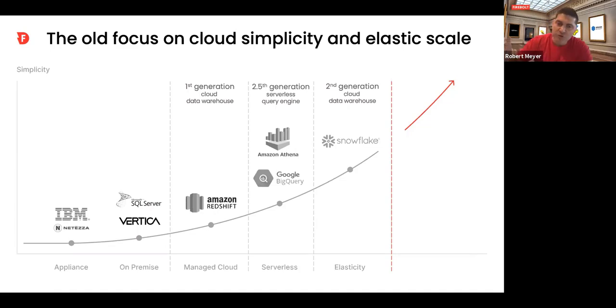You watch the evolution. Each generation had something different in their architecture that had its pluses and minuses. Redshift ported Parexel. They ported an on-premises data warehouse into the cloud. They made it like a managed data warehouse service, but it simplified deployment and it simplified some administration as well.